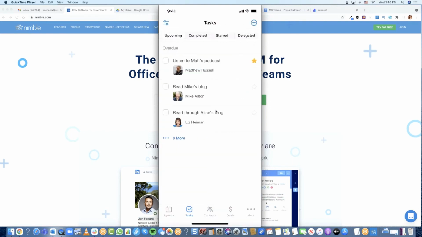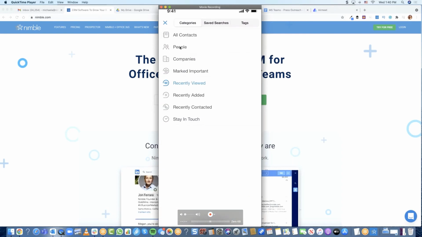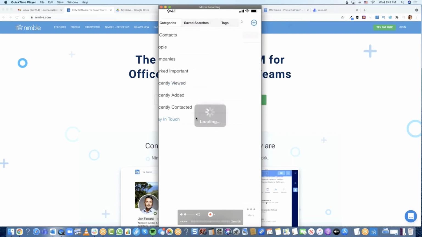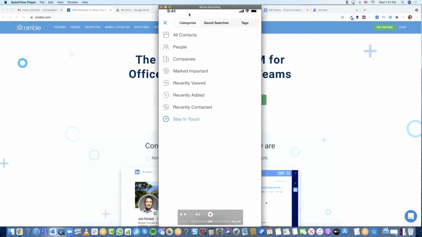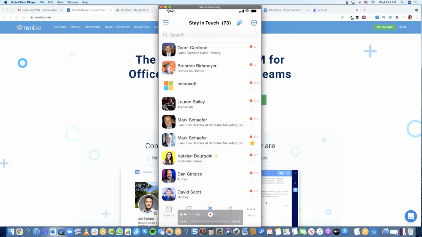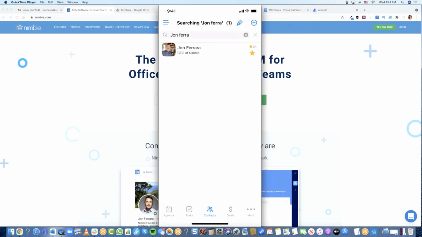And when we go to contacts, the main view, this is how you can access your entire database from the main application. So when you click on the three lines in the top left corner, you'll be able to access all your contacts, just people, just companies, those that you have previously marked as important, those that have been recently viewed, recently added, recently contacted, and those people that you have set up a stay in touch reminder with. And of course, you can also search for people manually. So you could just type in somebody's name and Nimble will find it.